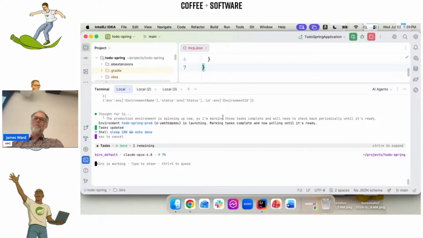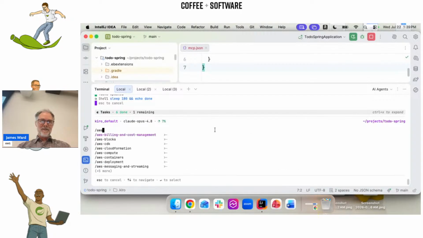Because for some reason that skill didn't get loaded, it maybe doesn't have the best knowledge. So I'll have to figure out, or maybe somebody can figure out, why didn't that onboard with AWS skill get loaded, and how do I load it manually? Because I don't even see it in the list here.